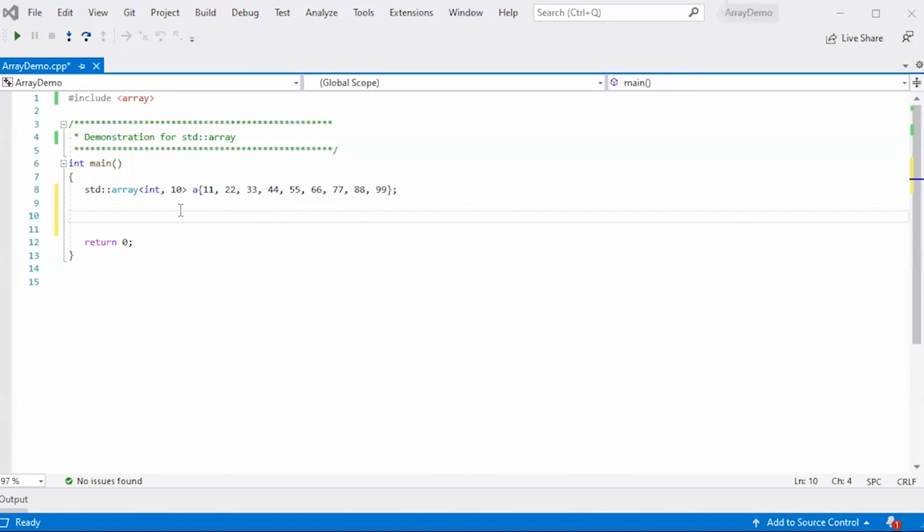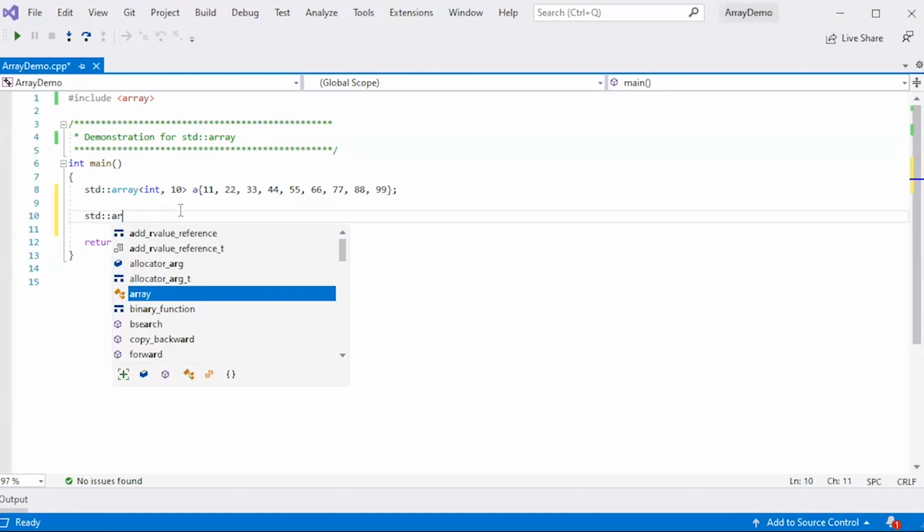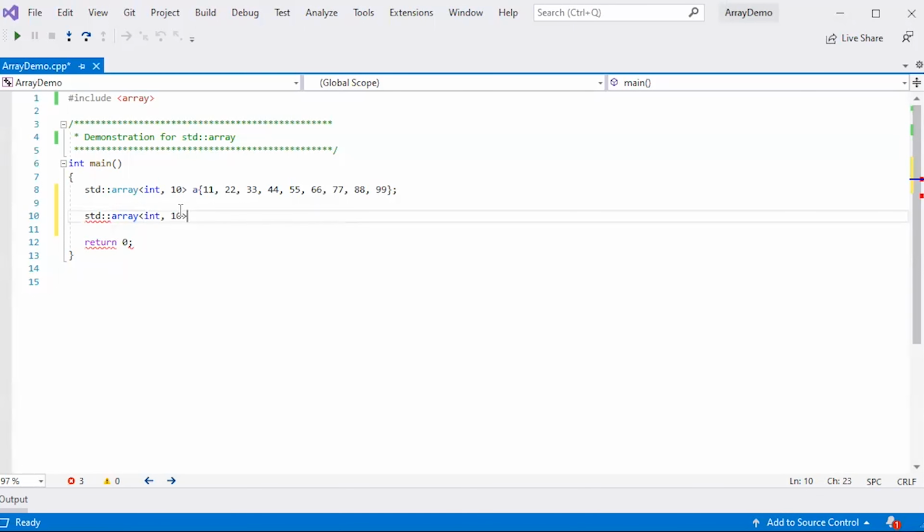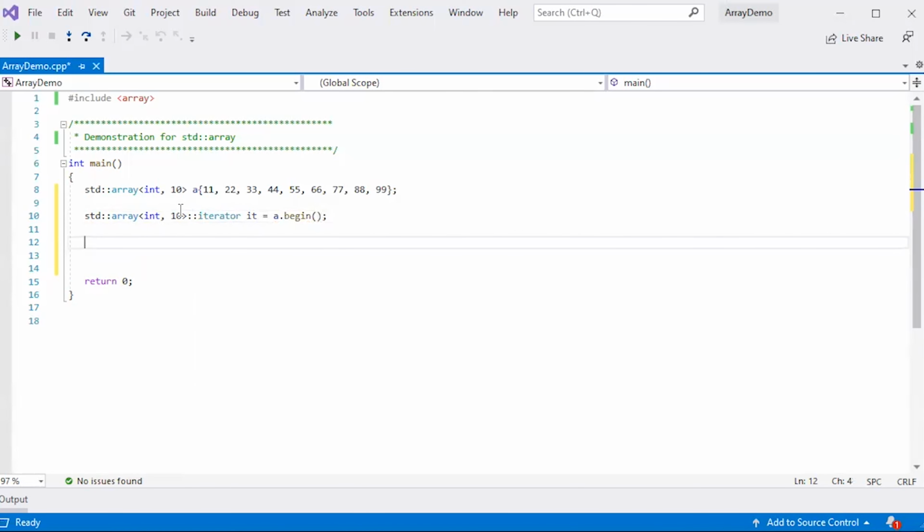To demonstrate how this works, I have an array of 10 elements. The first 9 are filled and the last spot is filled with 0. Now I'm going to declare an iterator, and the full name is std::array, the base type as well as the number of elements, ::iterator. In this case, I'll assign it to the begin element, which would be element number 11. Now I can also find the value of an element by saying *it, and this will dereference that element.